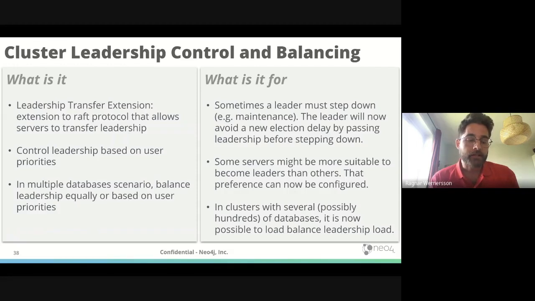So what we have done is that we have extended the Raft protocol with something called the leader transfer extension, which is a way for a server who is currently the leader of some database to ask another server to take over that leadership. And this allows us to do a few things. It allows us to control leadership in a safe way. If we, for example, want our writes to go to a specific place, to a specific database over another database. And it also allows us, in a multi-database scenario, to balance the leadership, as I said, to have a more equal load on the system.